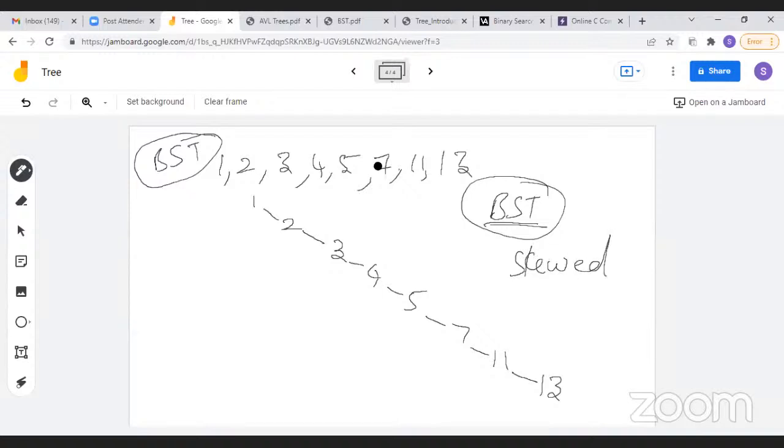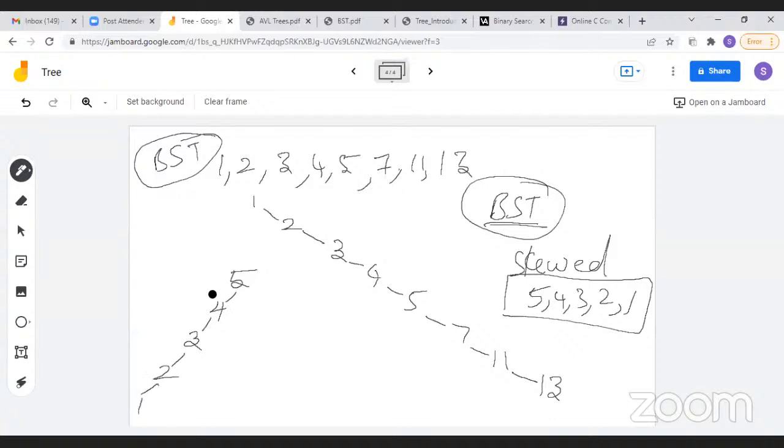Even if the elements are like this, for example, maybe I'm giving data like 5, 4, 3, 2, 1. These are the elements to be inserted. Now you get a tree: 5, then 4 less than 5, so we insert towards the left. 3 again less than 5, less than 4. 2 less than 5, less than 4, less than 3. And so this is also a binary search tree only.